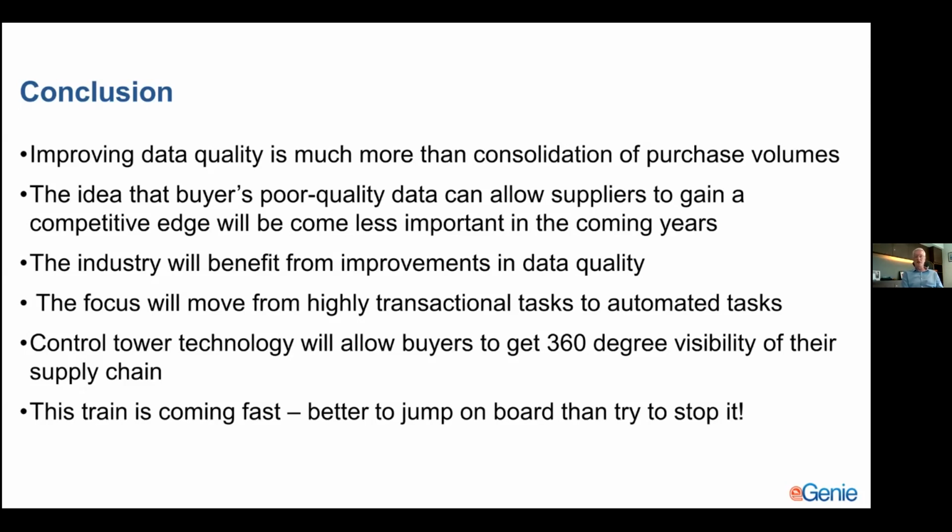Manual transactional tasks will become automated. The train is coming into the station and it's not going to stop. So don't fight it, join the movement. Good quality data will allow all of us more of a control tower approach to our supply chains, and purchasers will see less firefighting and more problem solving.